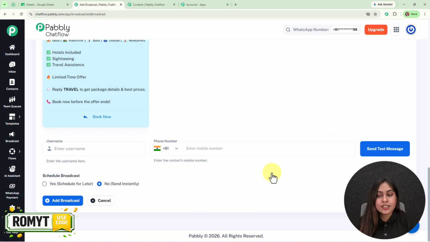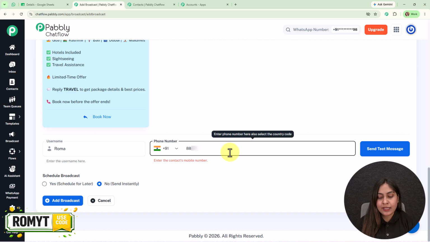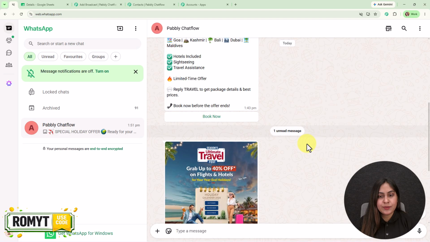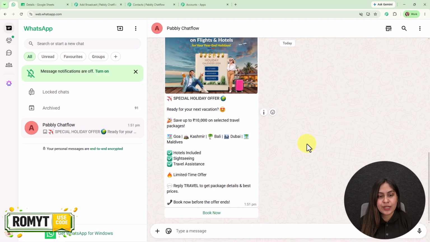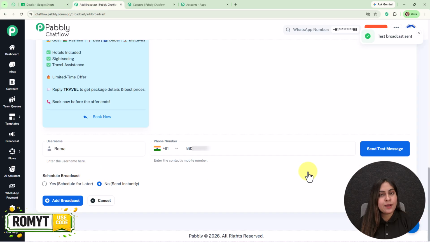Then here it is asking us to test our broadcast message. So before sending it to the wider audience, I can send it on my WhatsApp number to test this broadcast message. For that, I'm going to add my username and my mobile number. After that, we are going to click on the send test message, and it says test broadcast sent. So let's go and check our WhatsApp. You can see a new message has been received over here just right now with the same template. So with this, we have successfully tested our broadcast.